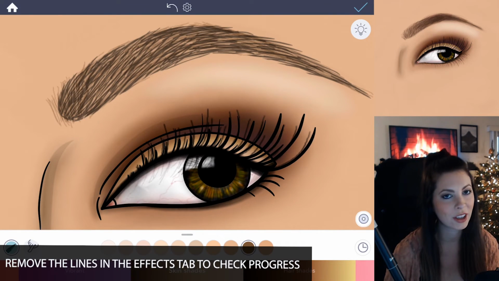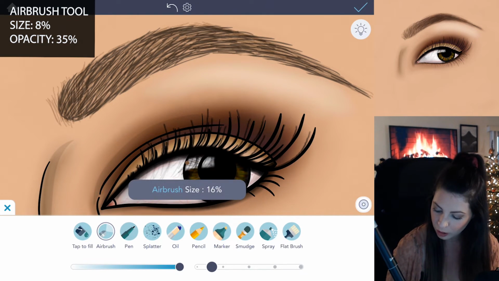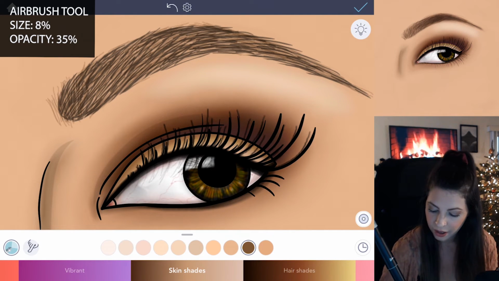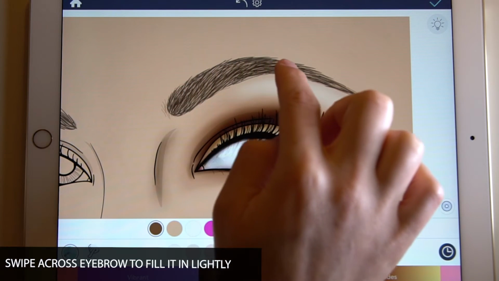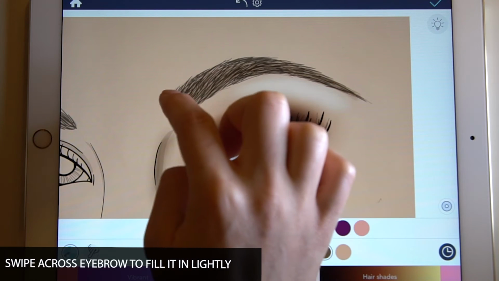Now let's add a bit more color into the eyebrows. So select the airbrush tool, set the size to 8 and the opacity at 35. And I'm still using that same brown color. And I'm going to just swipe over the eyebrow all the way across. And I might do a few layers just so I can fill that color in.